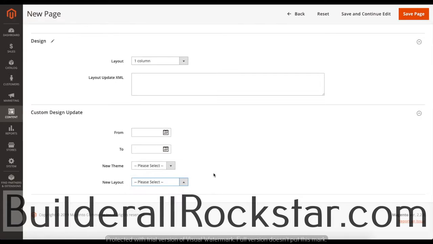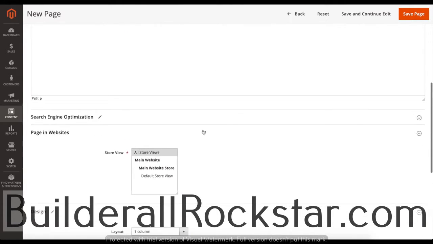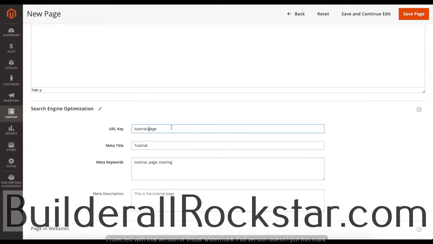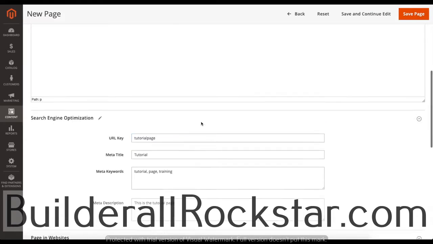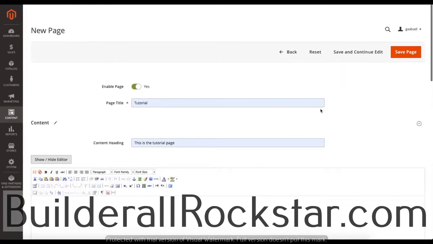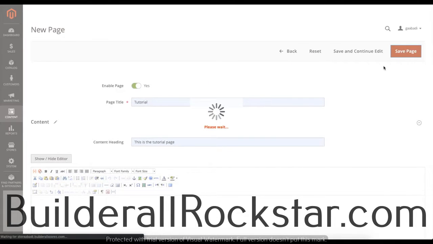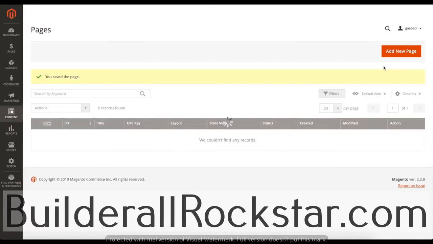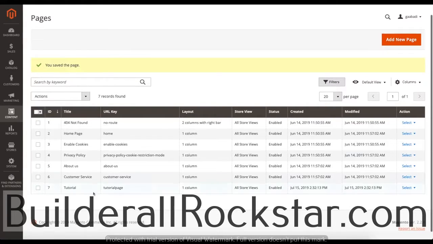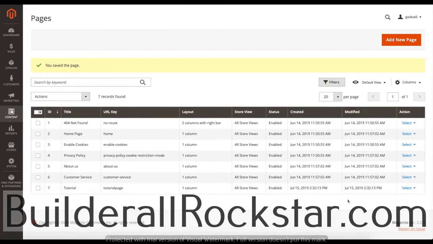We're going to go back over here to search engine optimization. We're just going to delete this little thing over here, and we're going to go ahead and save once you've edited your page. As you do so, your page will be found over here with its ID, your column, your layout, and when it was created. And this is how you create a page.